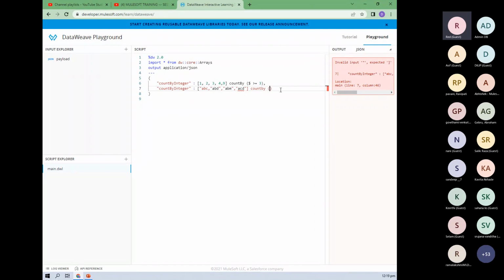You're missing a semicolon after ABC. Okay, sorry.